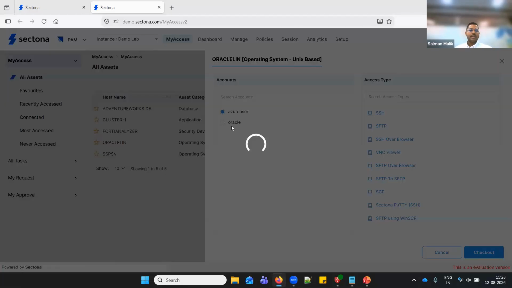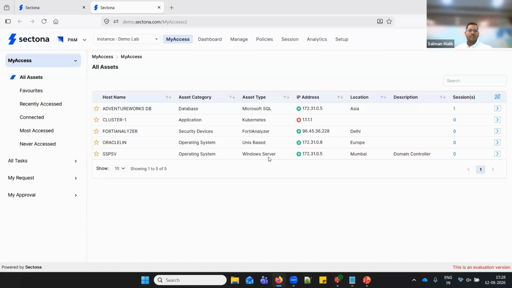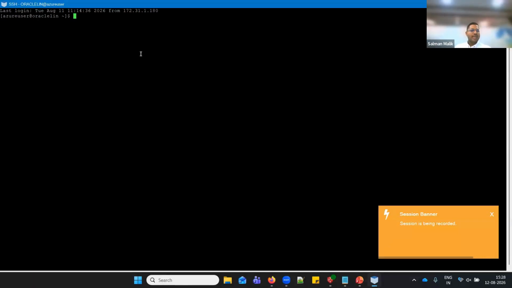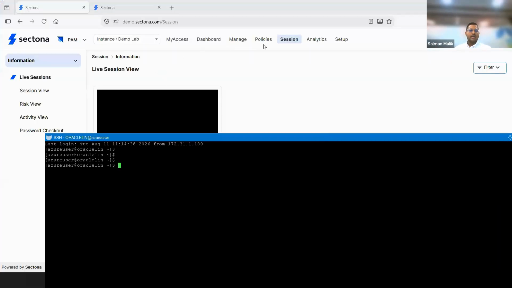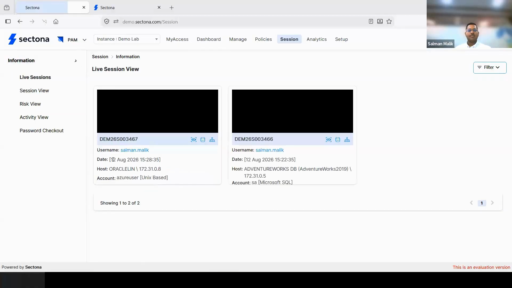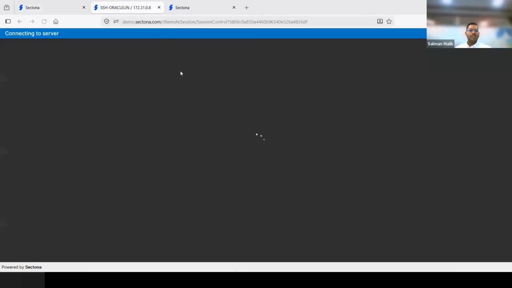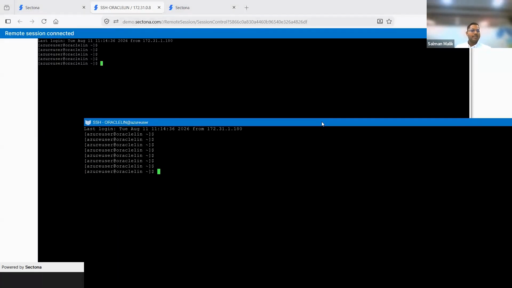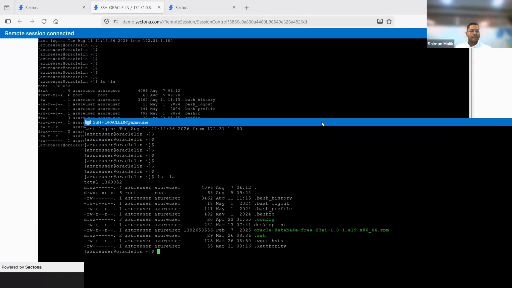So I'm just initiating an SSH session from here. So I have my SSH session connected. And if I come to my live session section over here, I would have the SSH session connected over here as well. So now to view this particular session window, let me just bring that session over here. Yeah. So this is my live session activity, which I'm doing as an end user, right?